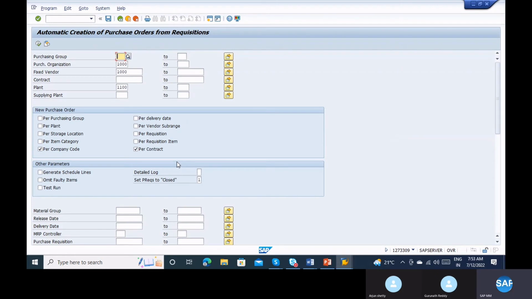Okay. So now, automatic creation of purchase order from requisition. Now you can select the options. Say you have 10 purchase requisitions and you want to create purchase orders. How do you want to create them? By each company code level, or each contract level, each requisition level, or each delivery date level, each purchasing group level. How do you want to create?